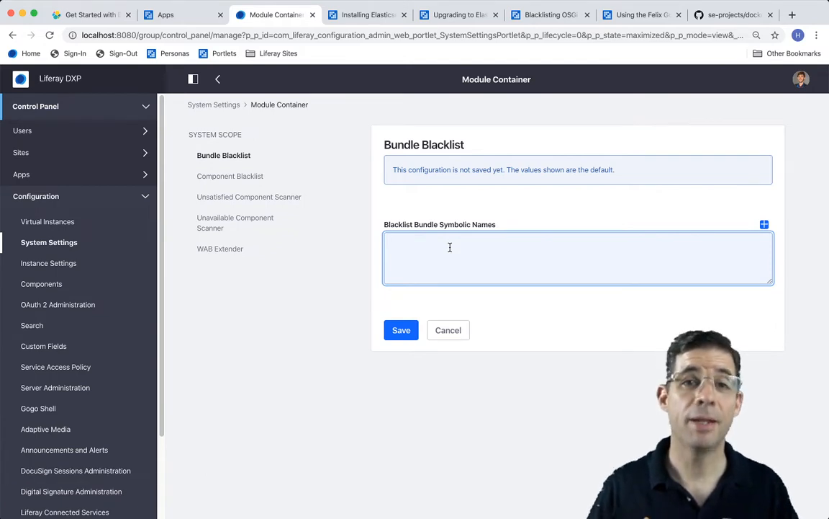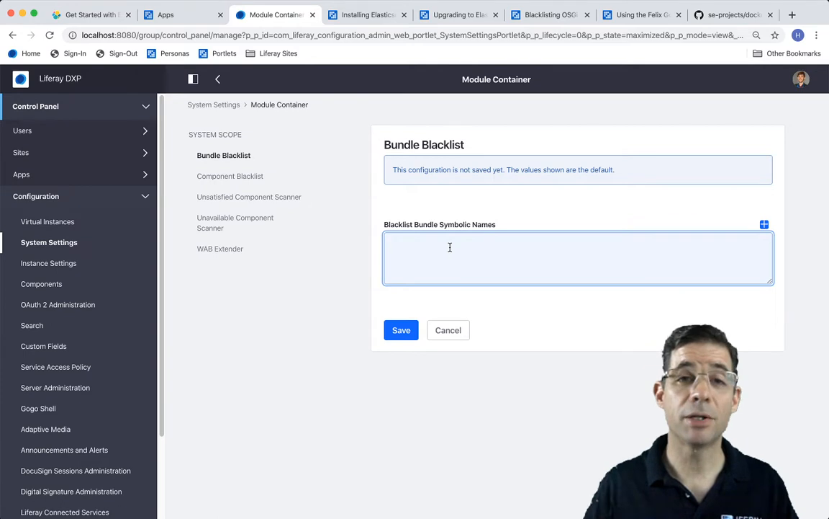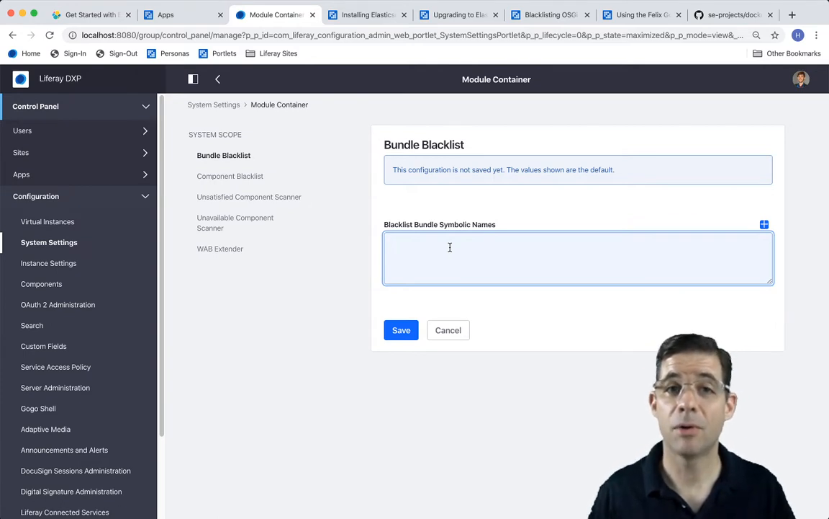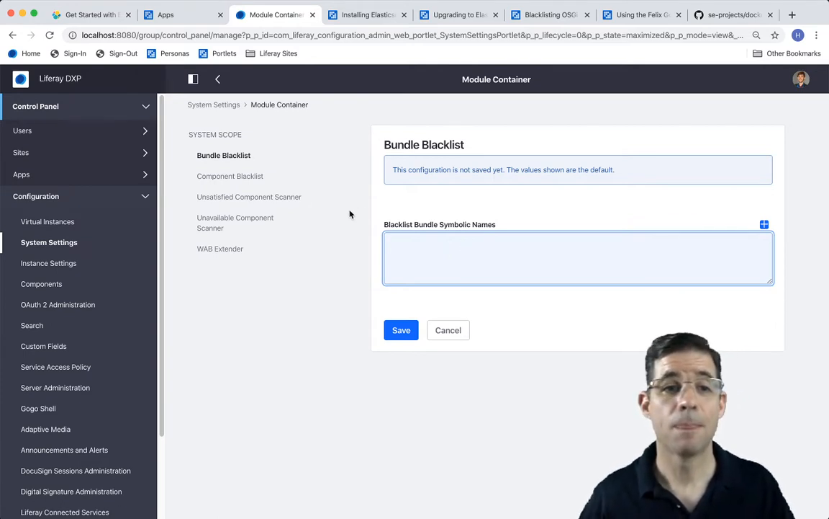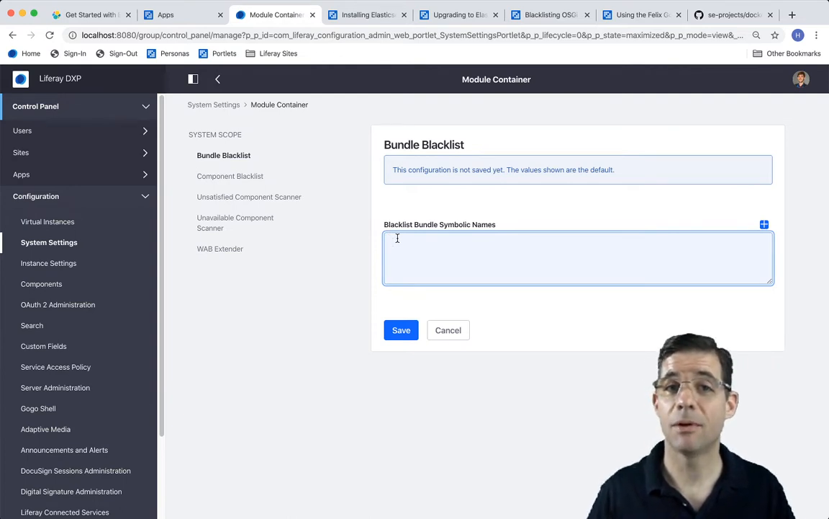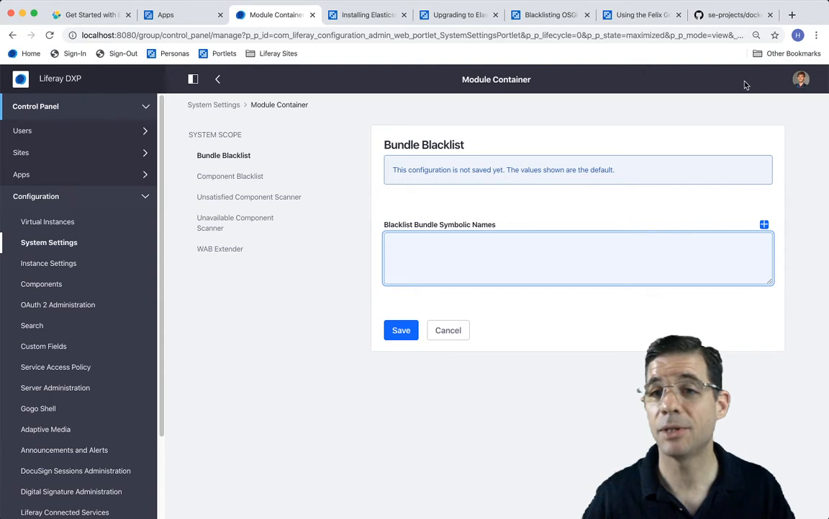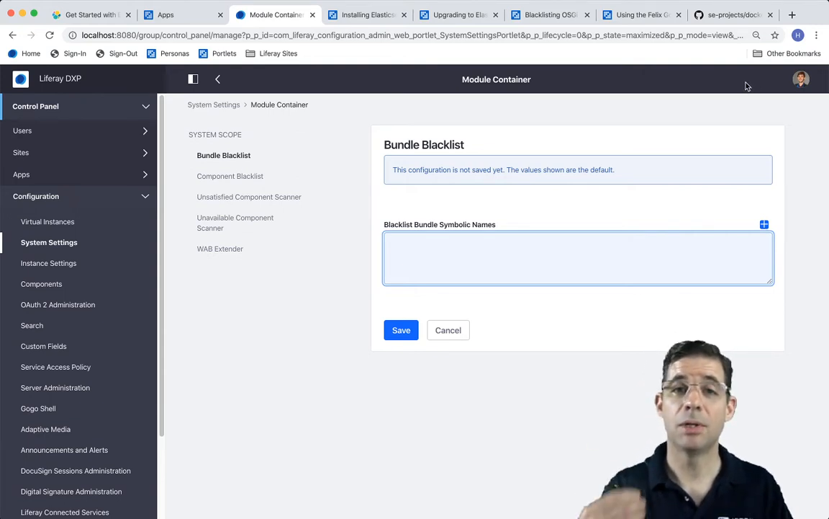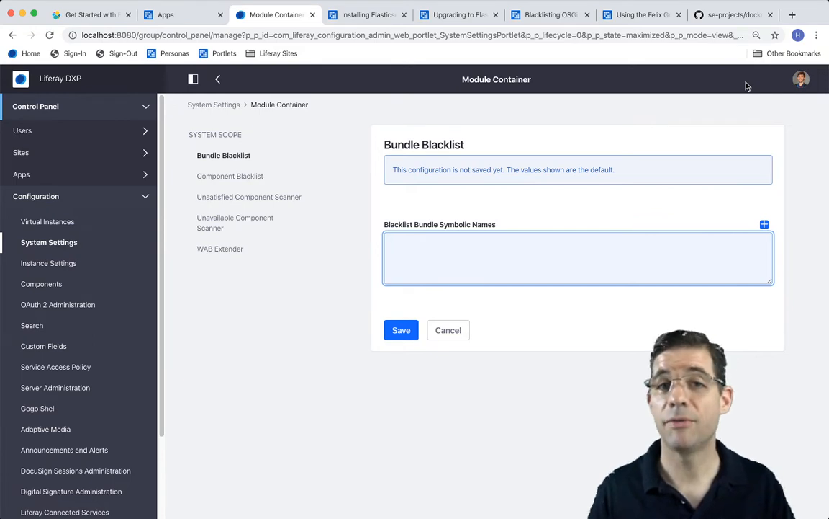Again, Liferay is a modular platform designed with OSGi, and what I can do is find out the symbolic names of the OSGi bundles that I want to blacklist, that I don't want to run, paste them in here, and then hit save. If I do that, then an ellipsis button will show up, which will allow me to download the external configuration file so that I can keep that over my file system.